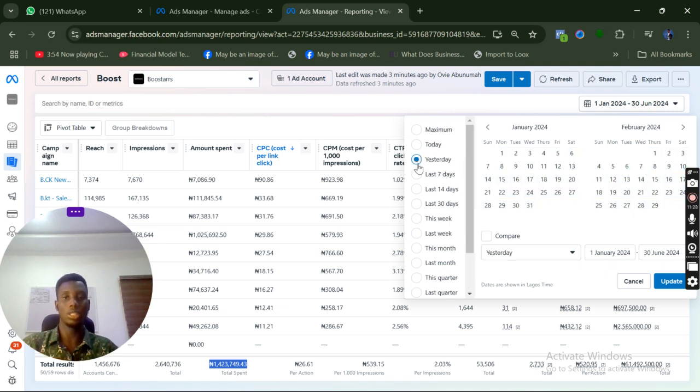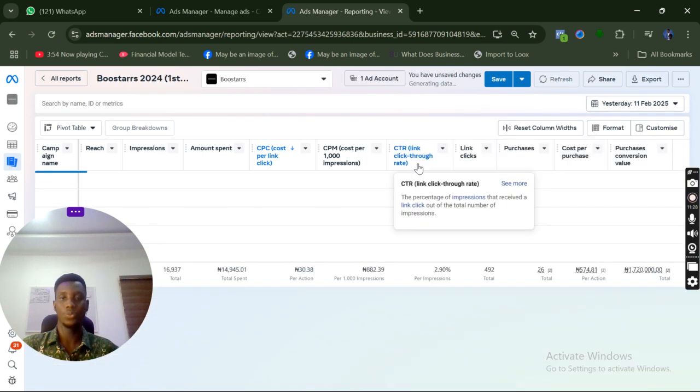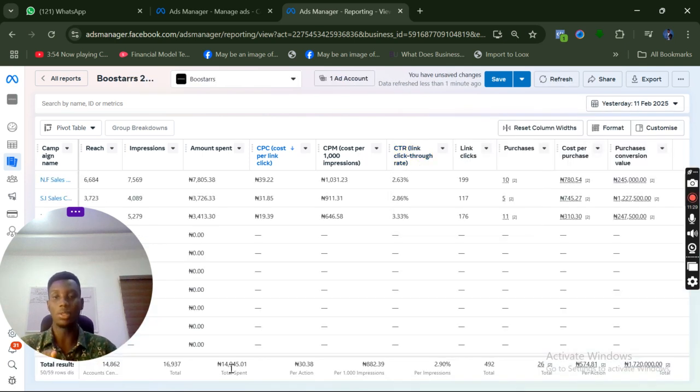Look at it. Let me change it now. So let's look at it. Yesterday we spent just 14,000 naira. Look at what we generated. 1.72 million. This 1.72 million, some people might spend maybe 400k to generate this type of result. Some people might spend maybe 200k to generate this type of result. We didn't spend up to 20k for crying out loud, right?